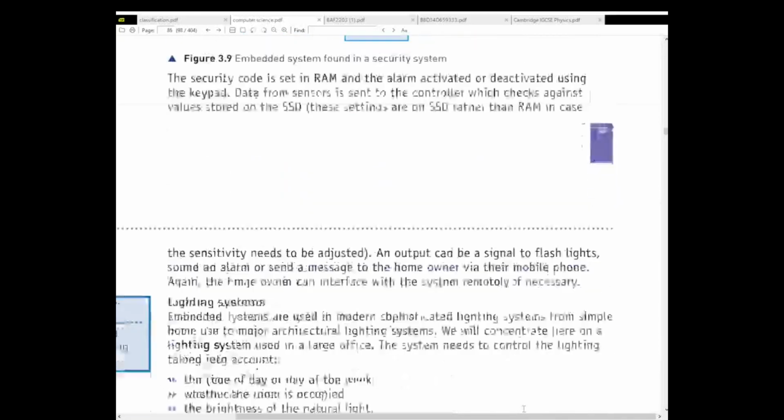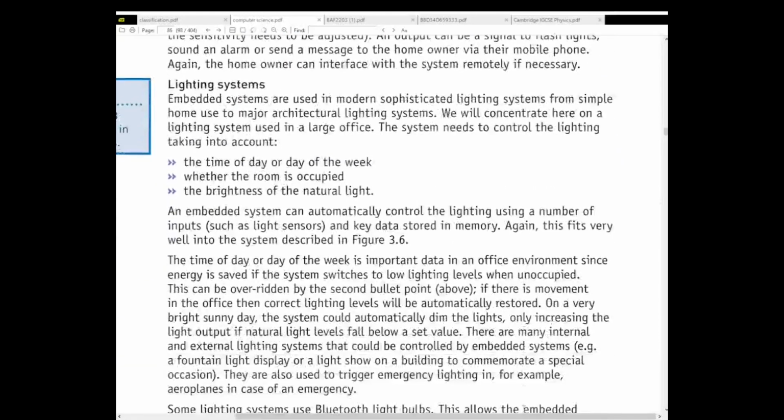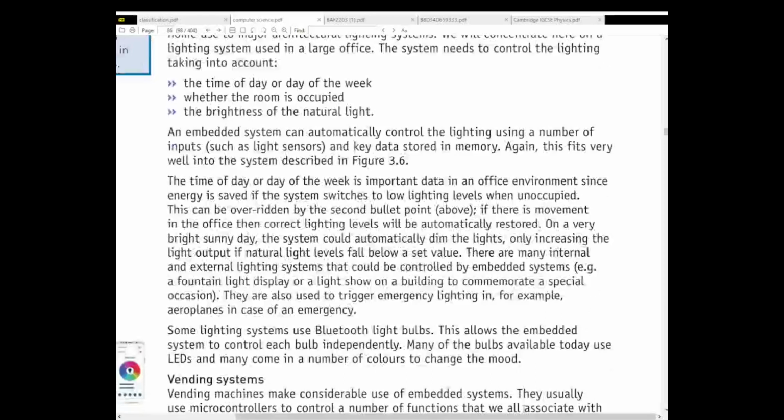So there is a figure that we are being referred to, but that one is not as important as what we are looking at the moment; it's just a reference point. The time of the day or week is important in an environment, since energy is saved if the system switches to low levels when occupied. So time of the day is very critical.